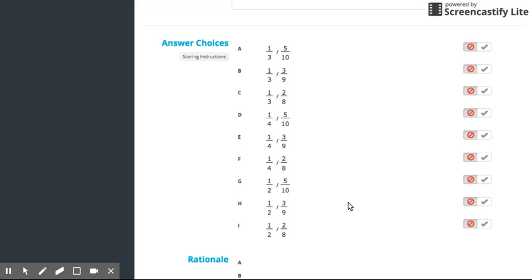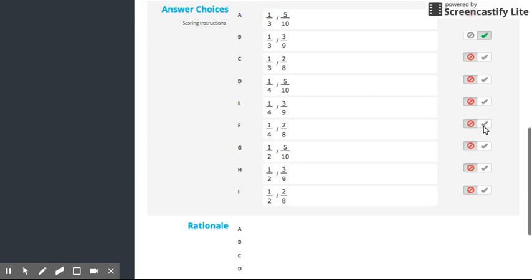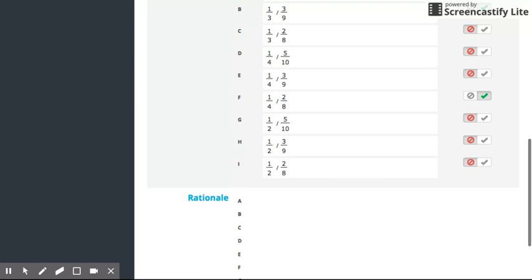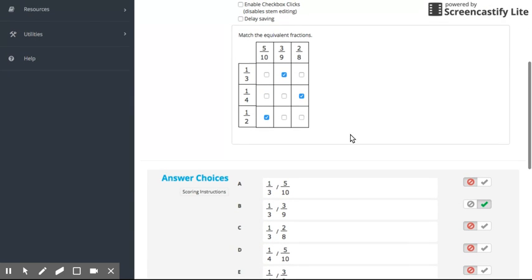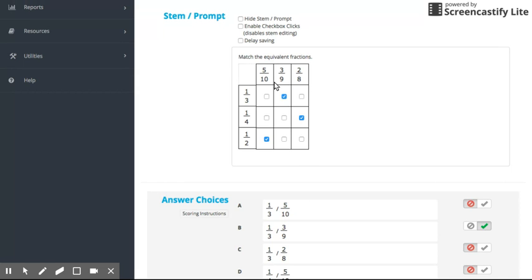So I'm going to go through and mark my correct answers. So in this case, 1/3 and 3/9 would be correct. 1/4 and 2/8 would be correct. And 1/2 and 5/10 would be correct. So I have 3 possible answer choices. So you'll see right here. You can also click enable checkbox clicks to choose your correct answers this way too.